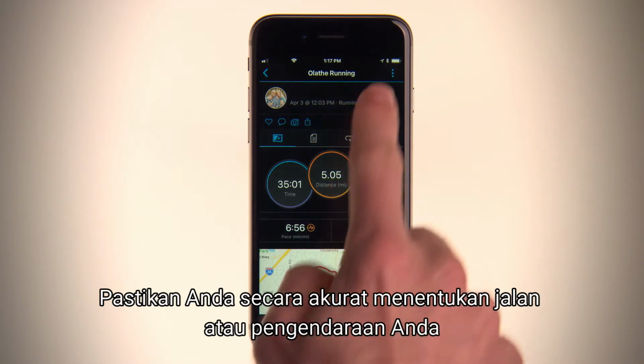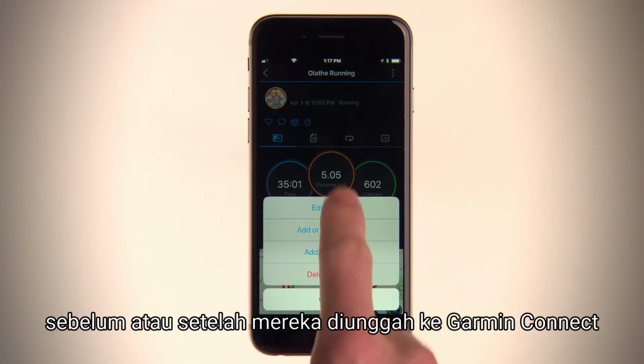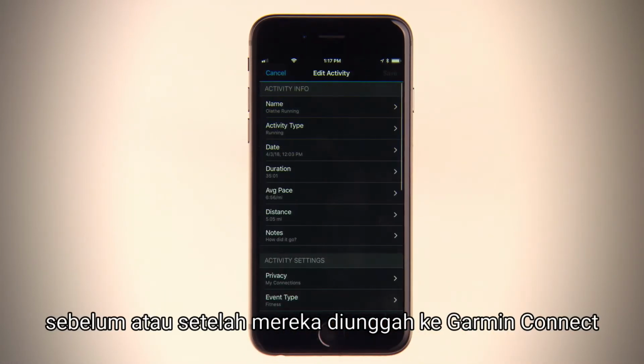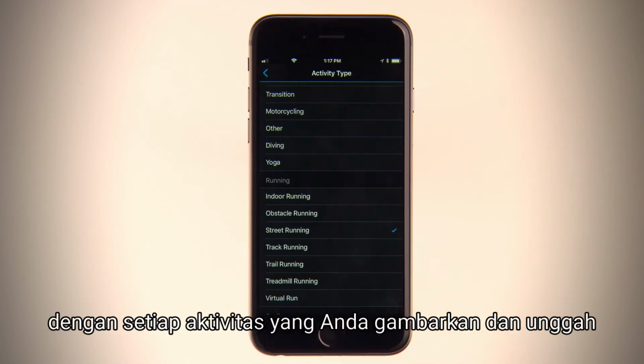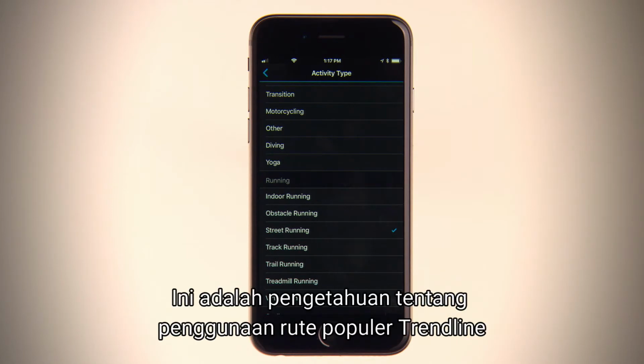Just make sure you accurately define your runs or rides before or after they're uploaded to Garmin Connect. By doing this, you'll be helping the community improve with every activity you classify and upload. That's all there is to it.